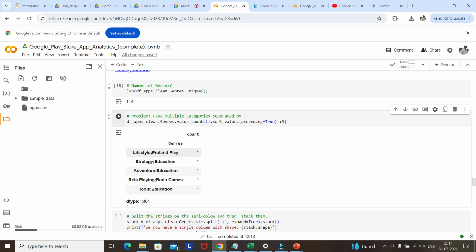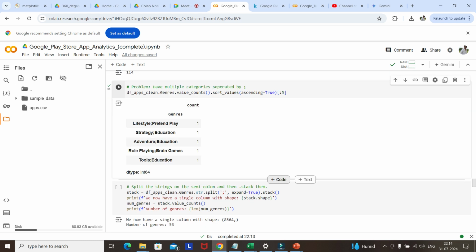Okay, if you see, it is actually separated by some separator. One app can have multiple genres. So what we will be doing is splitting this using the separator, and we will be stacking them up. It's just like cutting and moving it above.